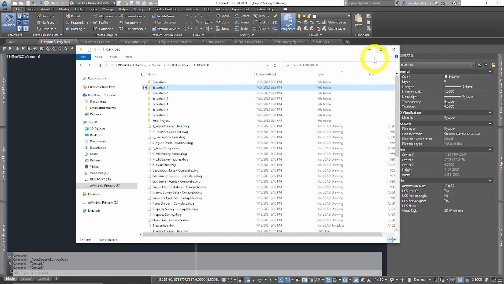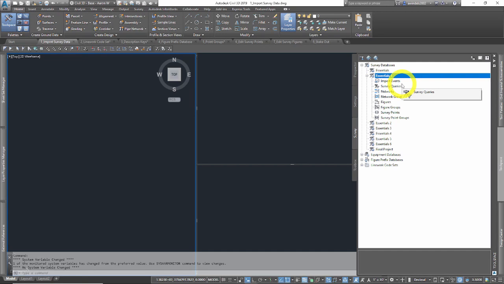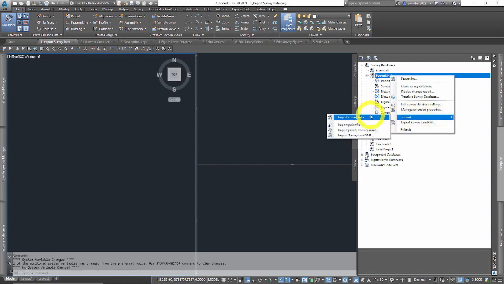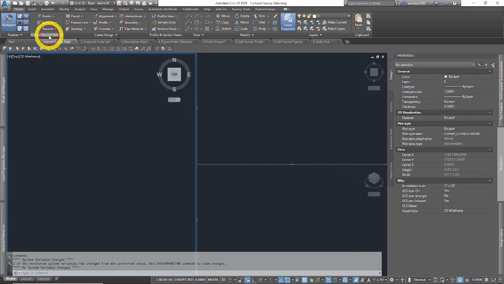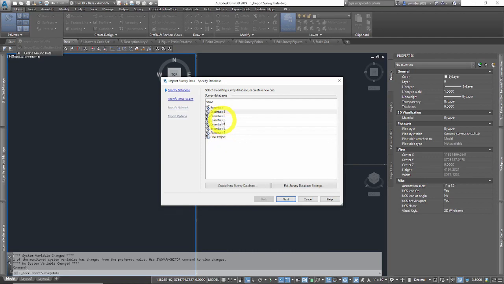Alright, so let me minimize my Windows Explorer, and we're going to open for edit Essentials 1. You might have problems with this if you need an older version of Civil 3D. And we're going to go to the next step here, and we're going to import survey data, which you can do this way. Right click and import survey data, or you can go through the book and say create survey data, import survey data here on the Home tab. Give it a second. It wants us to go to the Essentials 1 survey database.